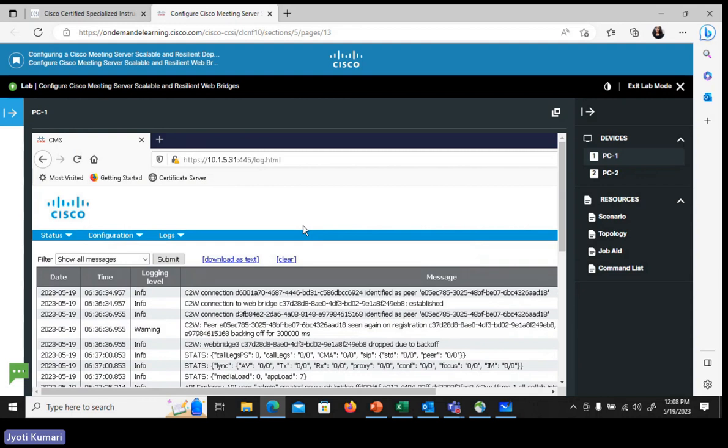After that, we will test our call bridge from the user standpoint also. So now we need to test that the solution is working fine. The way we are going to do it is connecting two web app users together in the same space through the web bridge.